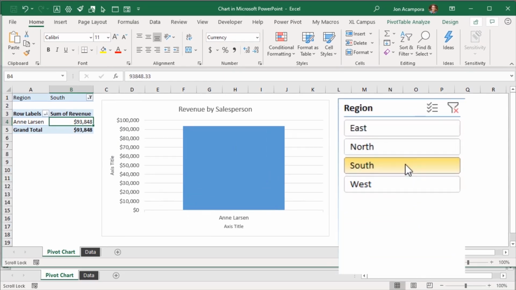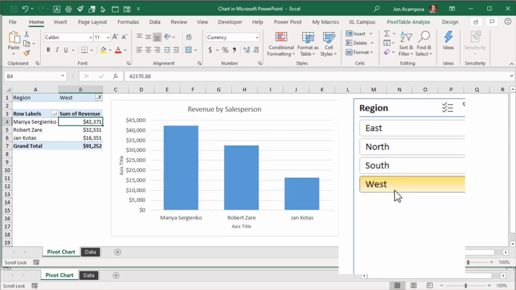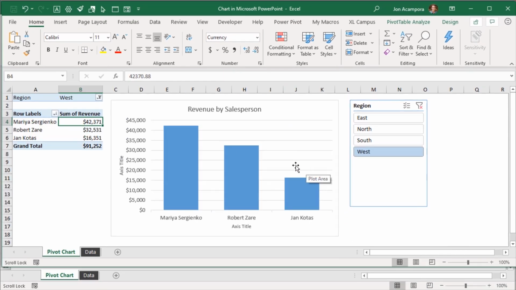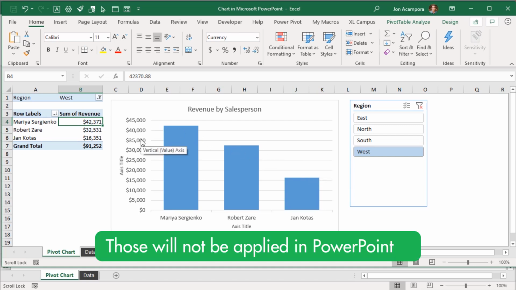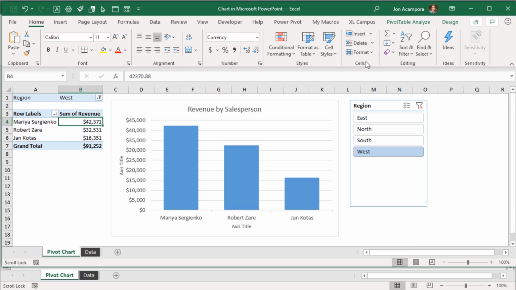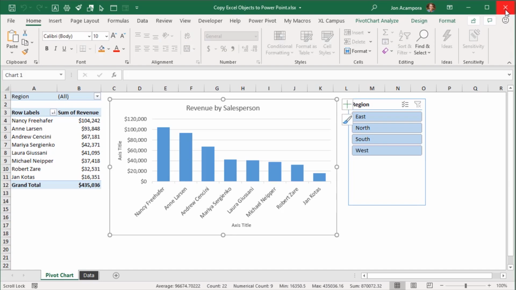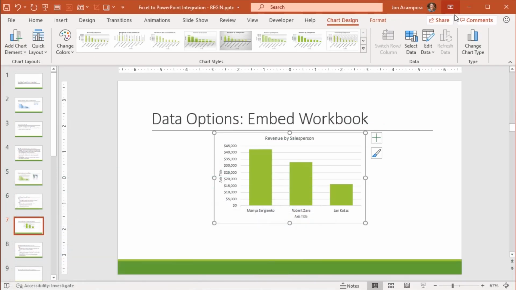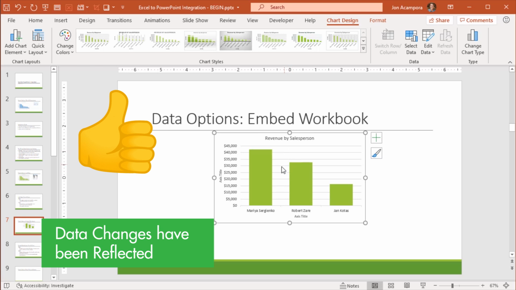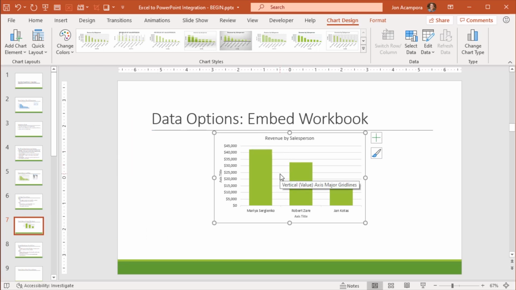Let's go ahead and apply a filter. And these filters will be applied in PowerPoint. However, if we were to make formatting changes to this chart in Excel, those will not be applied in PowerPoint. So once you make the changes or updates to your data, you can go ahead and close this down. And we'll just minimize the Excel window. And now you can see those data changes and that filter have been reflected here in PowerPoint. But again, if you want to change the formatting of this chart, you do that in PowerPoint.